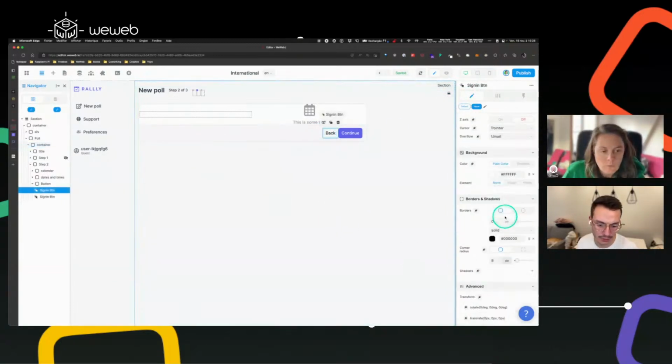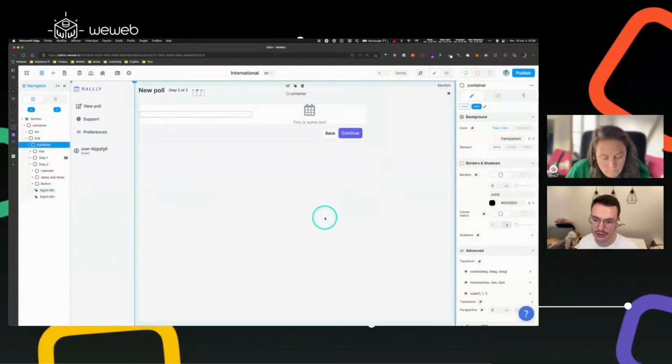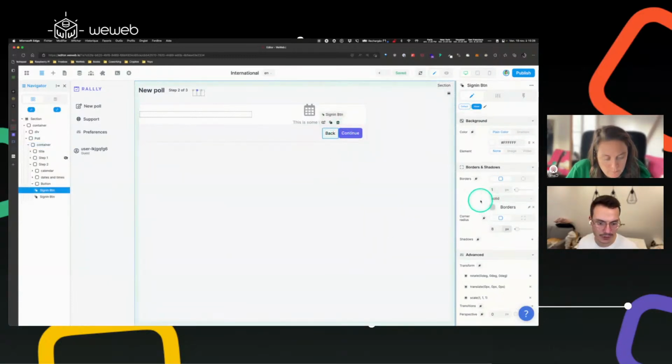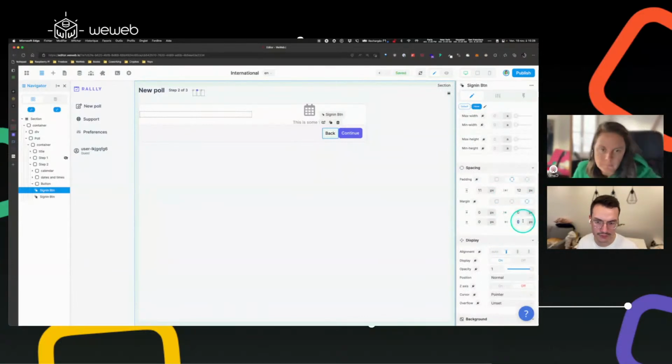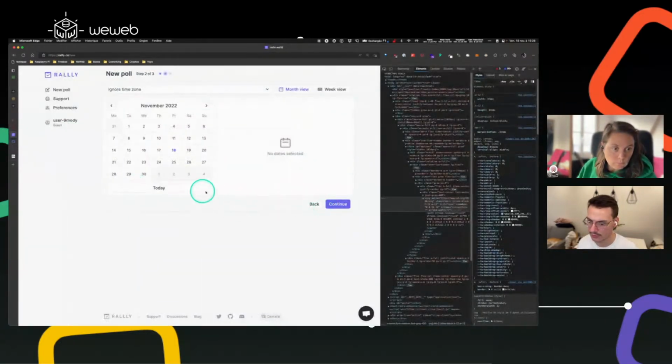Now my border, I imagine it's one big solid and borders. Yeah, getting nice. And we'll add some margin here on the right. 16, I think. Yeah, I think it's almost the same.